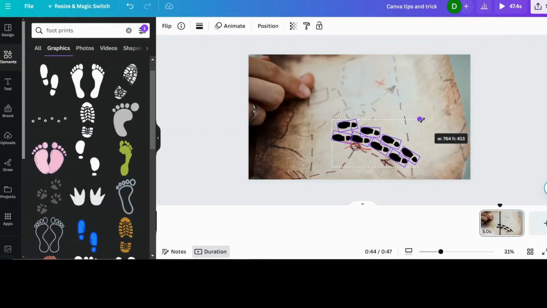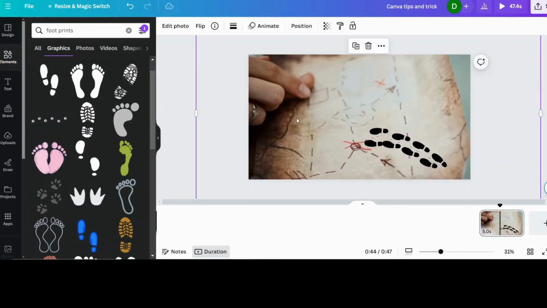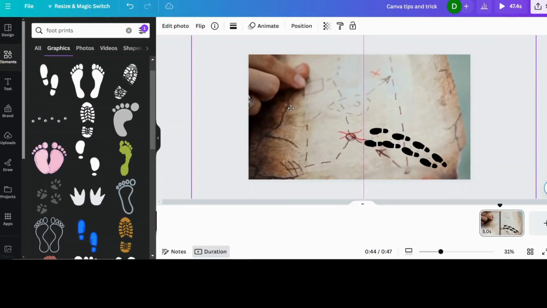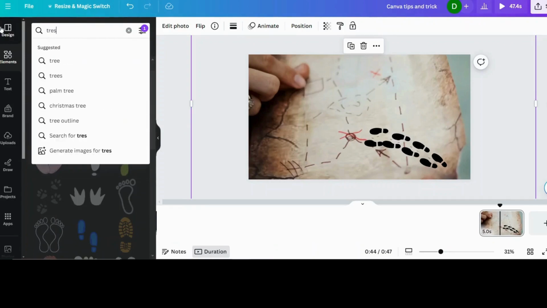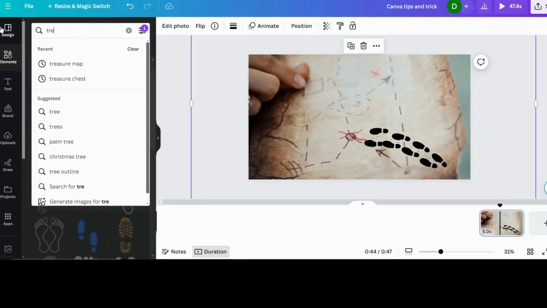I'm just going to make it a bit smaller and bring it here. And for the photo, we're just going to make it there. So now what we're going to do is we're going to do the timing. Okay, so let's put the elements there first. So the next one is we're going to look for the next one. We're going to look for treasure chest.